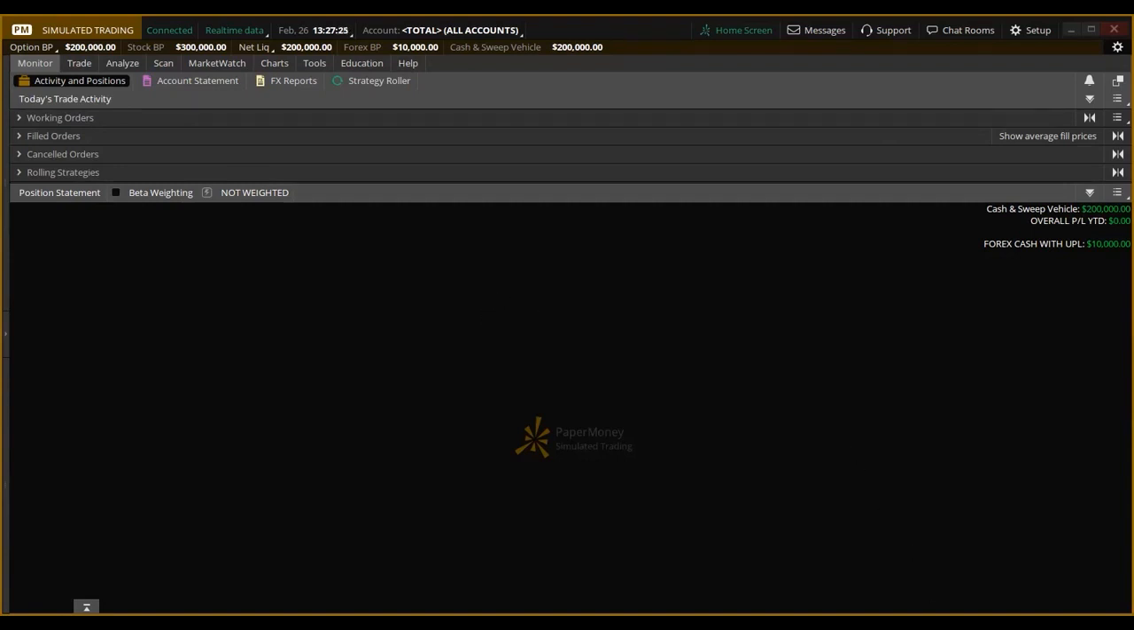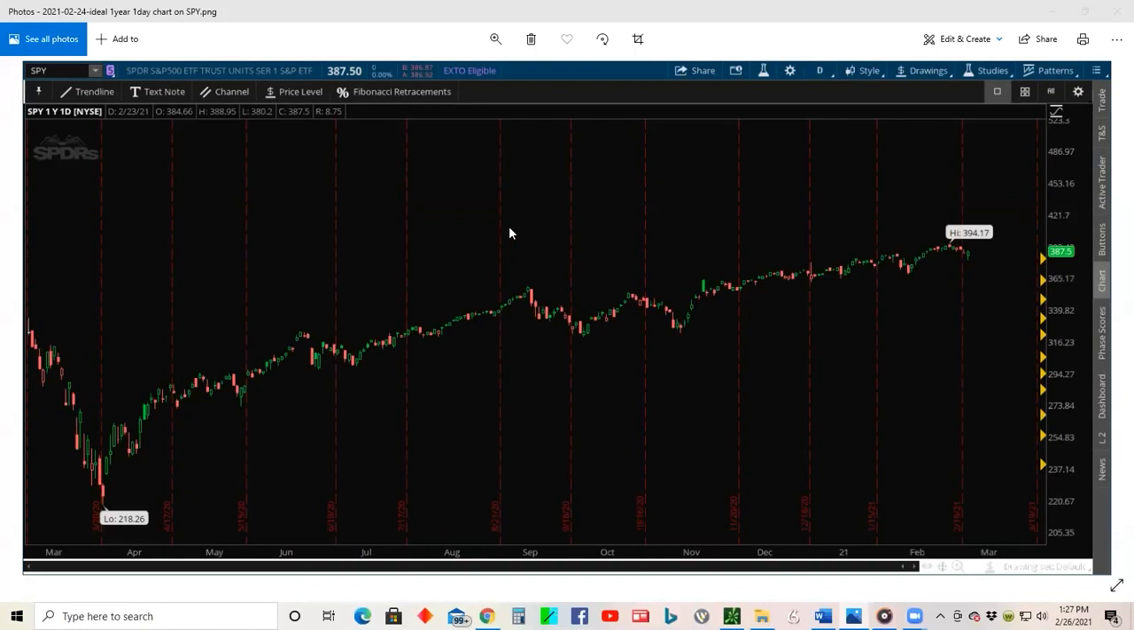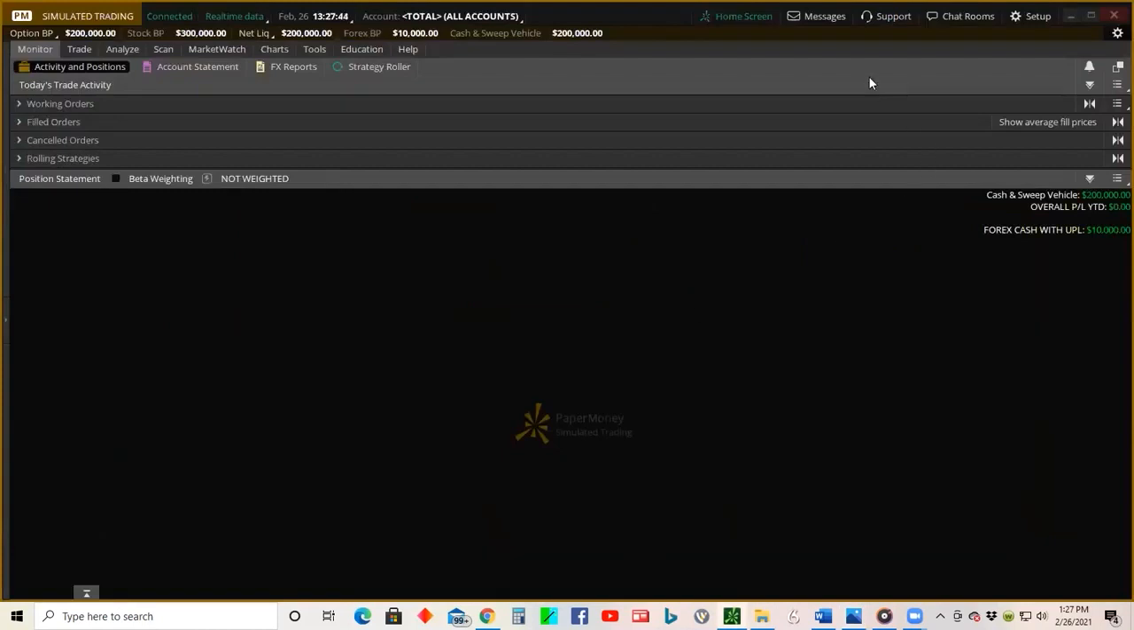When we're done, your chart is going to look kind of like this, nice and clean. This is an example of a 1 year, 1 day chart on the SPY. So when we're done, that's how your chart is going to look. All right, let's get started.